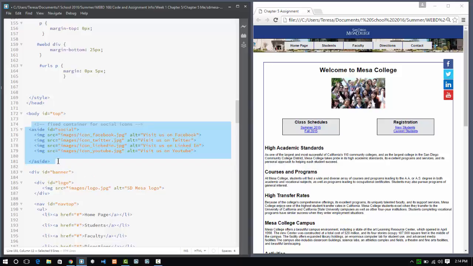Here we have an aside, and it contains images. Aside is for tangential content. Notice my HTML comment. Notice that in an HTML comment, the syntax is different from the CSS comment. So please make sure you use your comments correctly. This block of code is pointing to my icons over here on the right-hand side. They are using fixed positioning. So here again, I do have an ID.